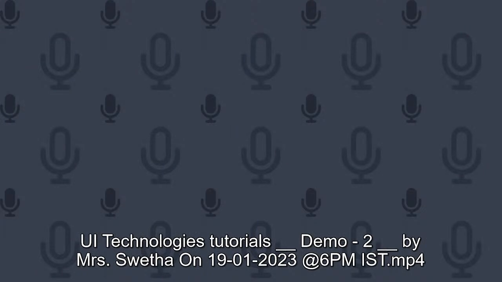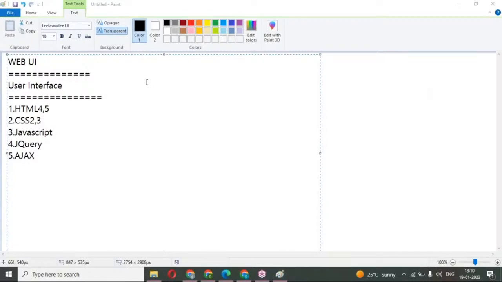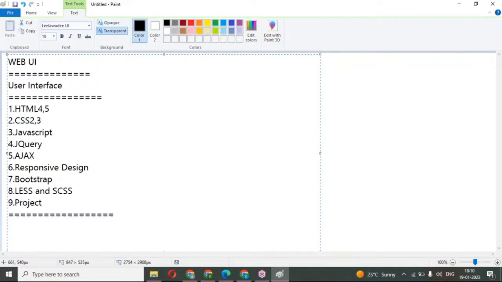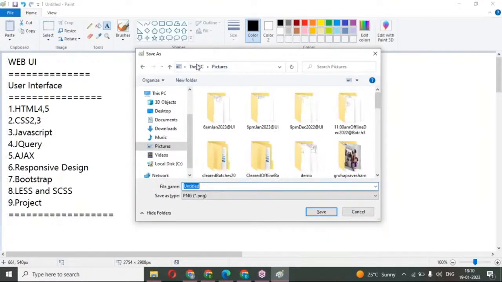I'm going to discuss web UI programming. Under this, we are going to discuss these topics: HTML 4 and 5, CSS 2 and 3, JavaScript, jQuery, Ajax, responsive design. Then the seventh one will be Bootstrap. The eighth one will be LESS and SASS programming. The ninth one is the project. So I'll cover all these topics in our course.